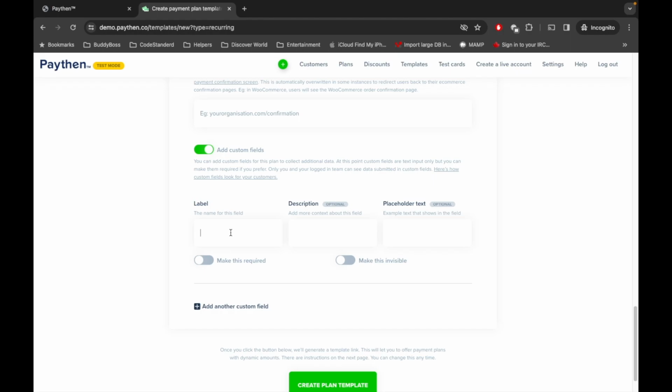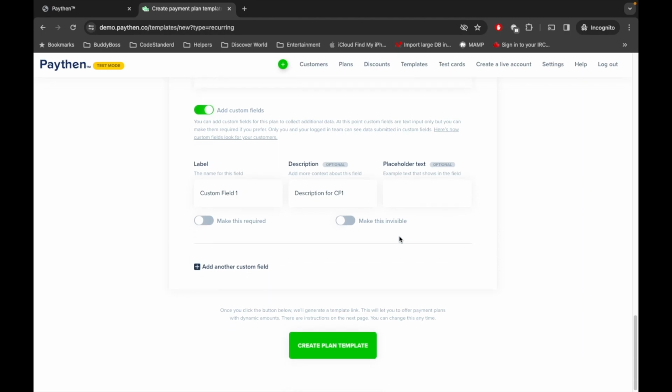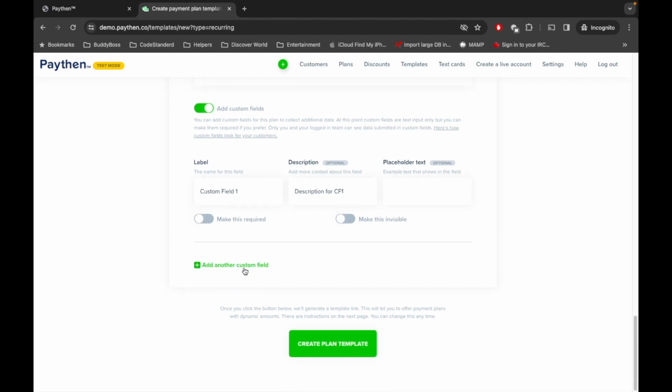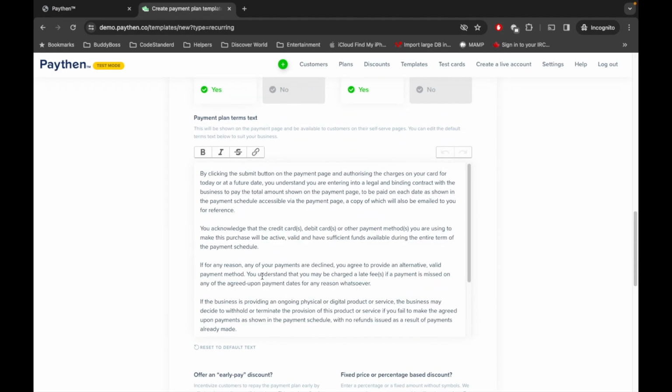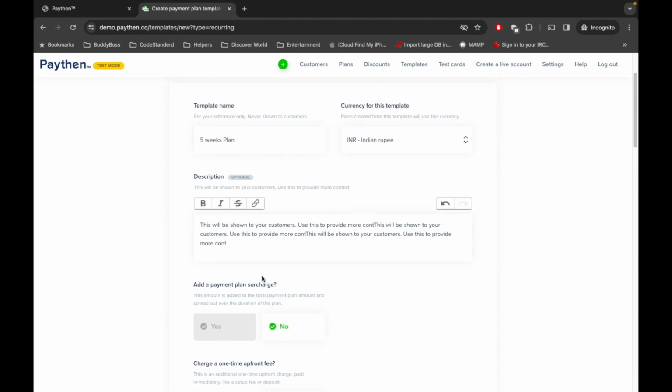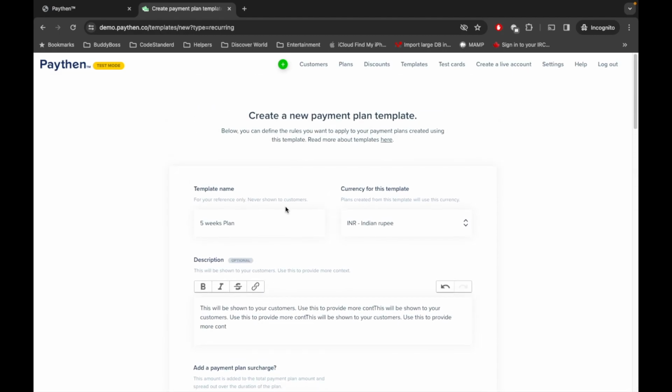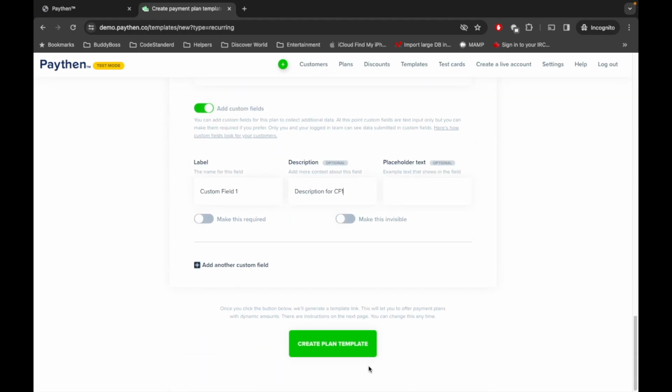So let's add a new custom field, custom field 1, and then let's add a description, and that's it. If you want to add another custom field, just add it. And let me confirm everything. And I have created this template.